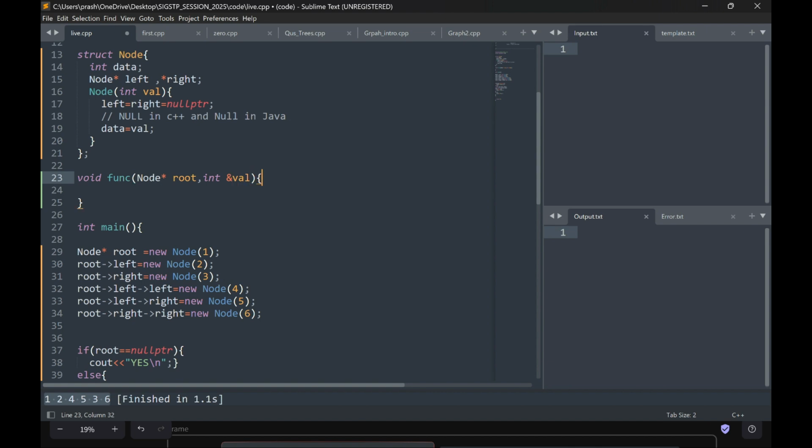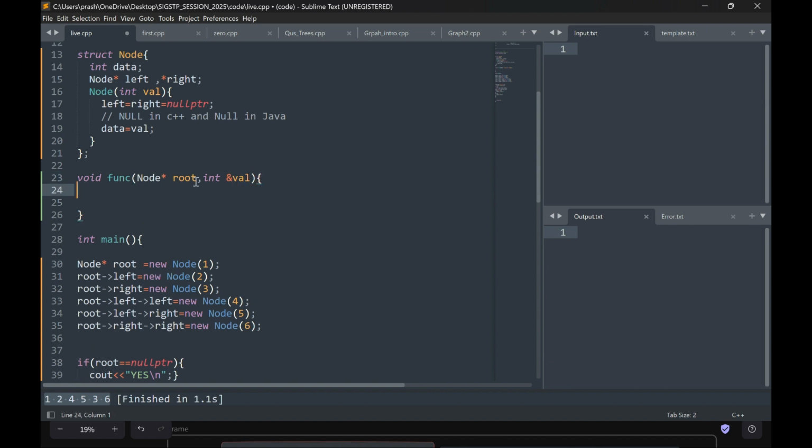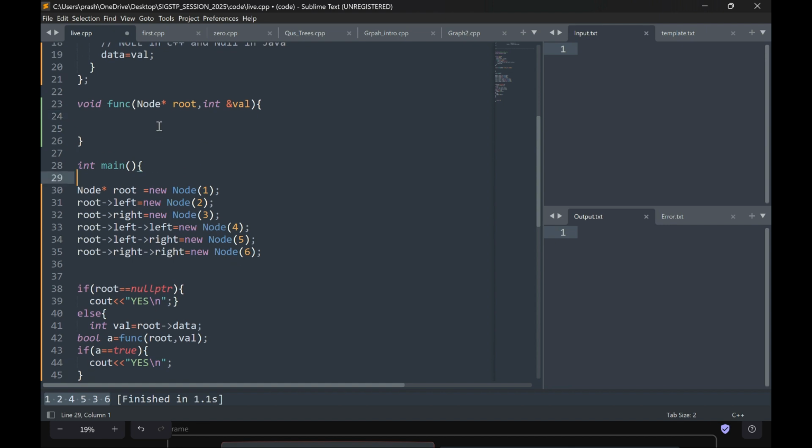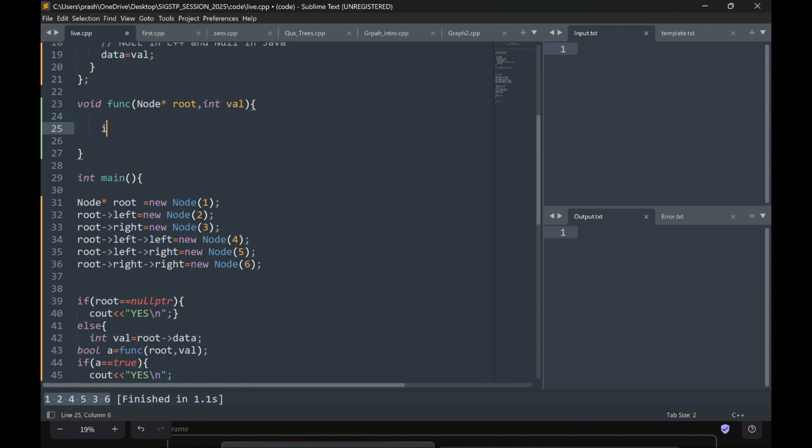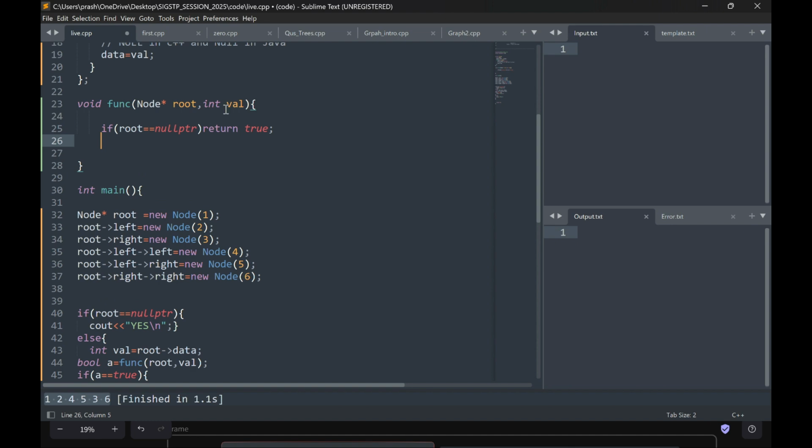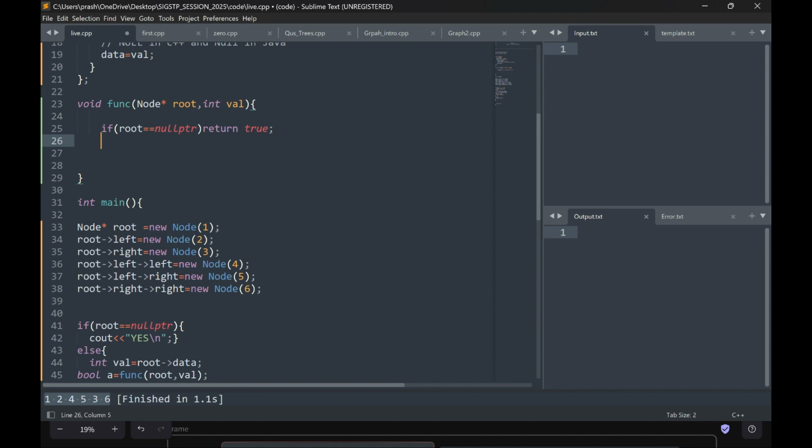Reference means if you change the value inside your function, then it will also change there. Nothing, you could not reference it; not required much. This is a base condition. If root is null ptr, then it is true. If the value is different, then there is a problem. Else not.